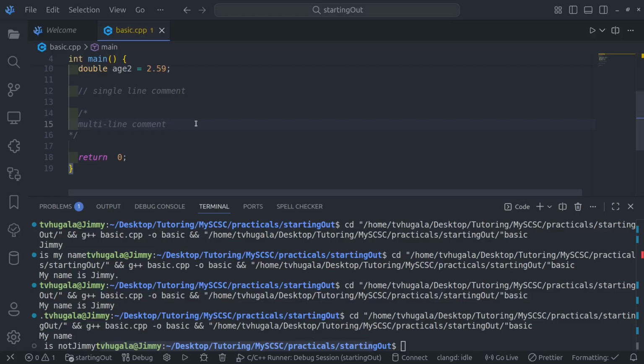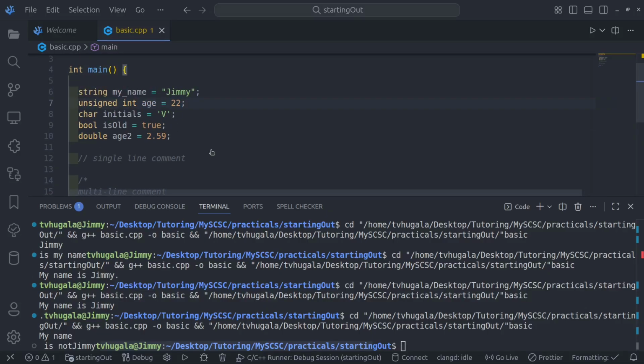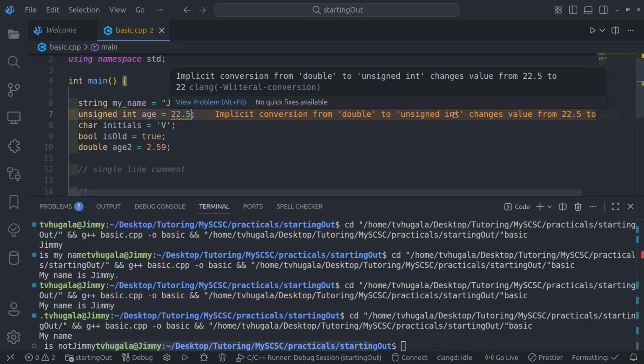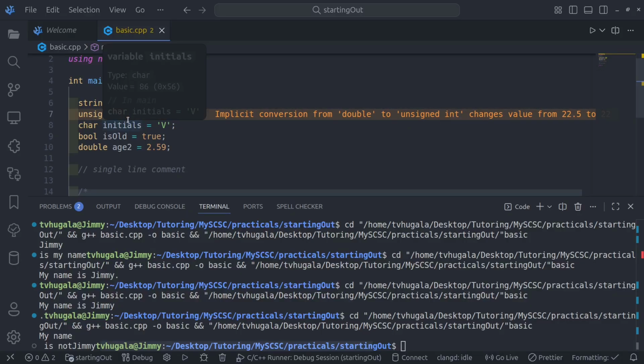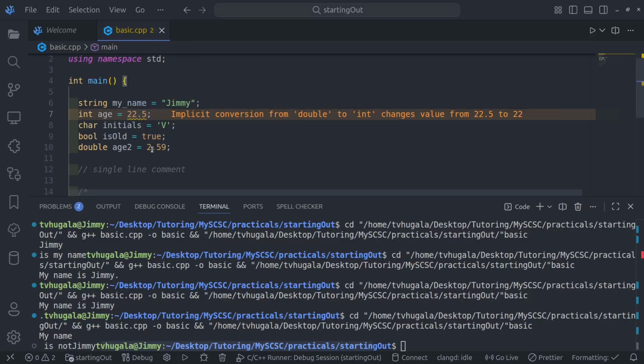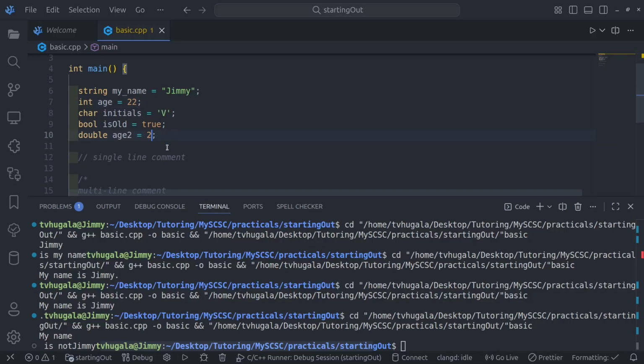Alright. Then again, does int take whole numbers only? Yes. If you try to put a decimal point in the int, you see the error: implicit conversion from double to int. Maybe let me remove unsigned so that you can see. See? From double to int. And double doesn't actually care about how you initialize it. As long as you know that it's a double, you're going to be fine actually.